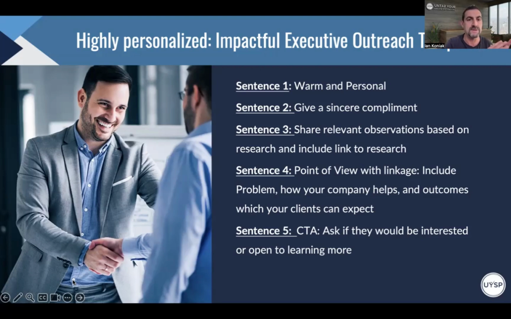If you don't have the research, if you don't have the point of view, if you don't know about the person you're reaching out to, it's going to fall flat. So that's foundational. But we're not going to go through how to develop a point of view in this video. I'm just going to show you the template, and I'm going to show you examples.